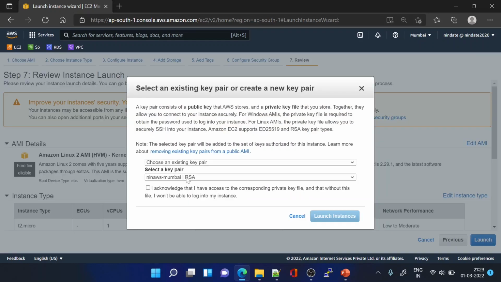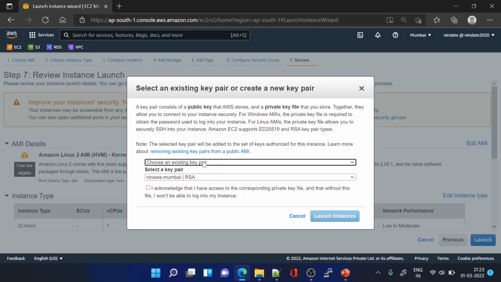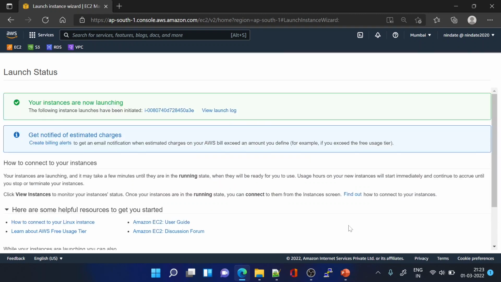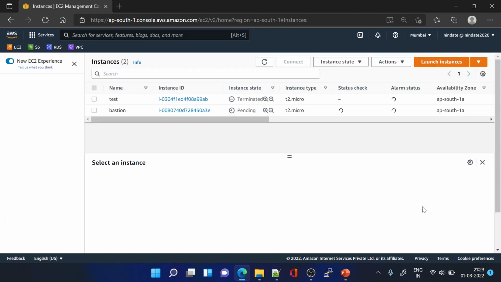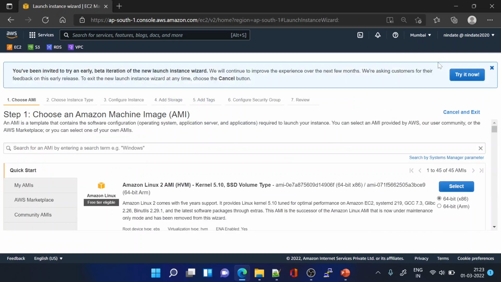Click on review and launch, then click on launch. And now you can either create a new key pair if you don't have one, or if you already have, then choose an existing key pair. So I already have a key pair. That's what I'm going to select. And then I'm going to launch the EC2 instance for the Bastion host. Now, while the Bastion host is coming up, I will parallelly also launch the web server and the database server.